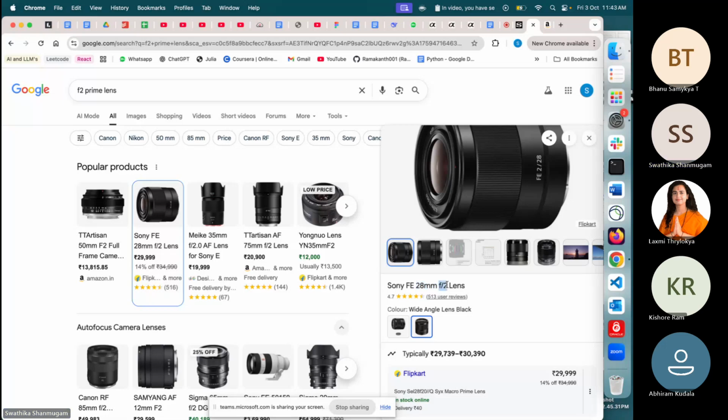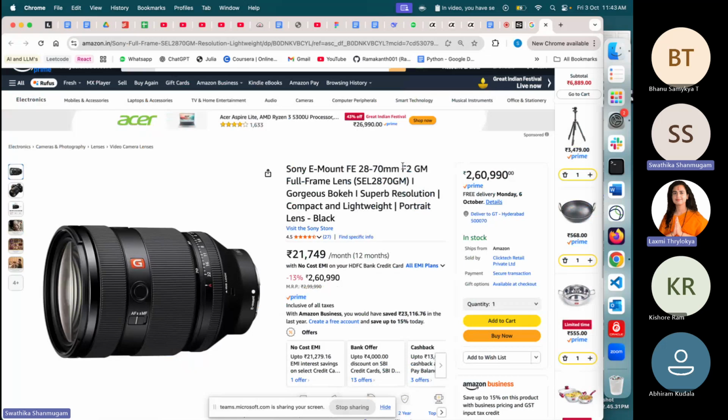You will achieve this f2 as well. So earlier I told that f2 means very cinematic, right? What do you mean by saying cinematic and non-cinematic?